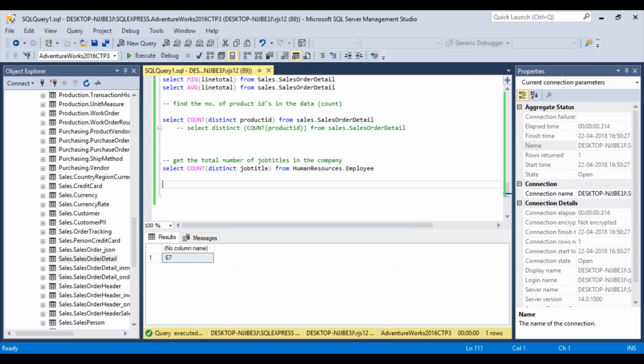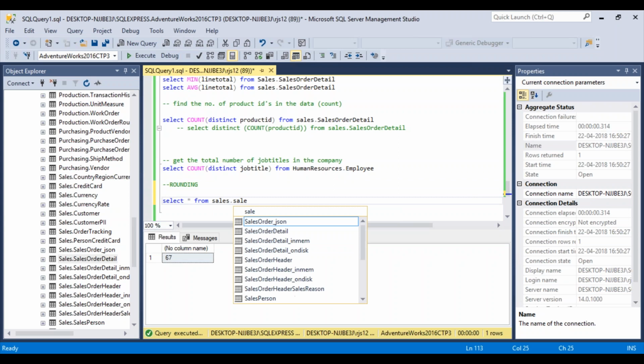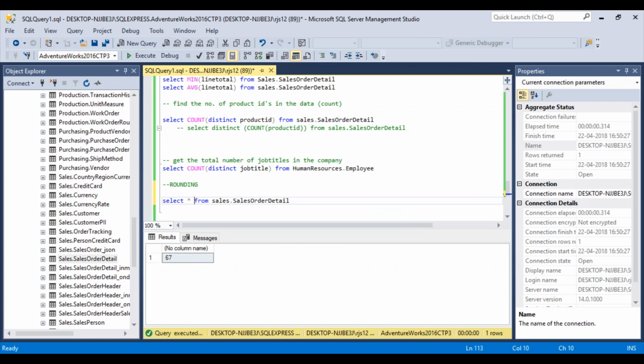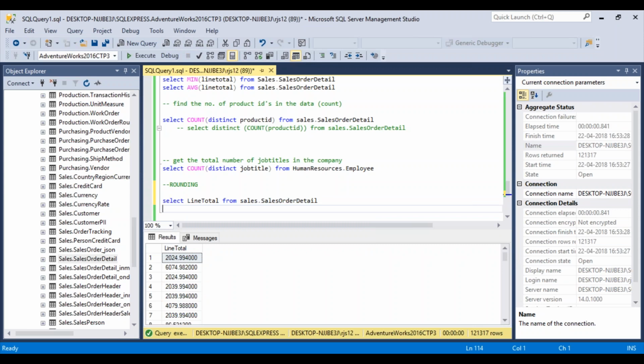Right, last thing for today, rounding. We're going to learn rounding the same way as in Excel. So you can say select star from sales dot sales order detail. Instead of star, I want only the line total. All right, so this is my data.